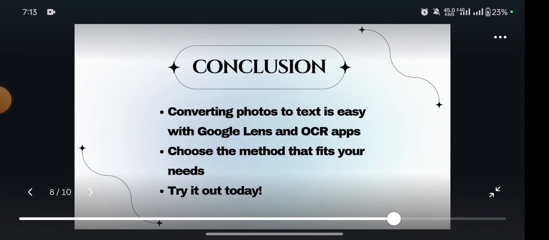All right. So in conclusion, converting photo to text is very easy using the two methods I've explained, Google Lens or an OCR app. So the choice is yours to choose the method that fits what you need.